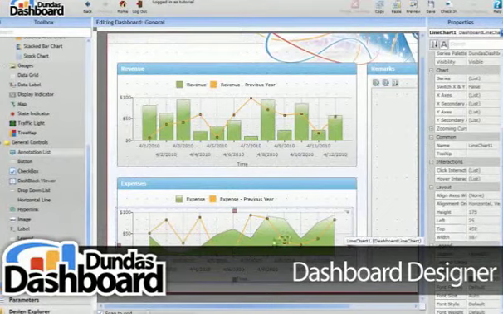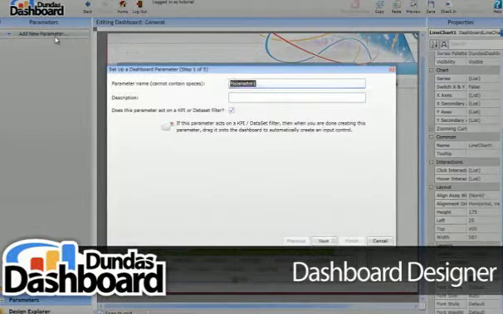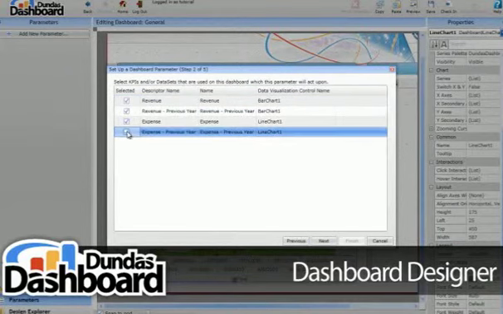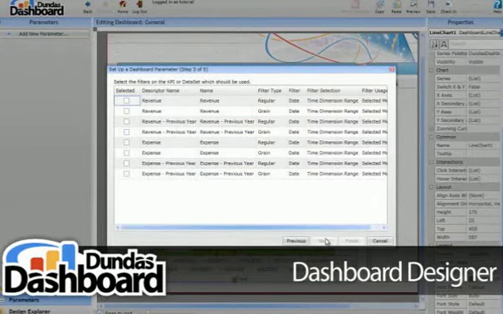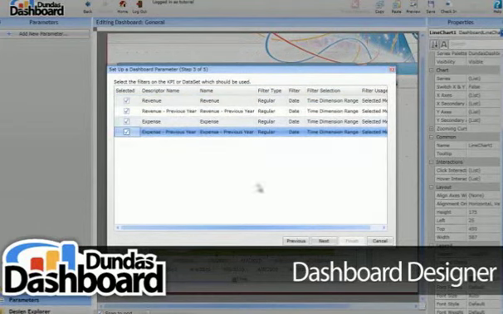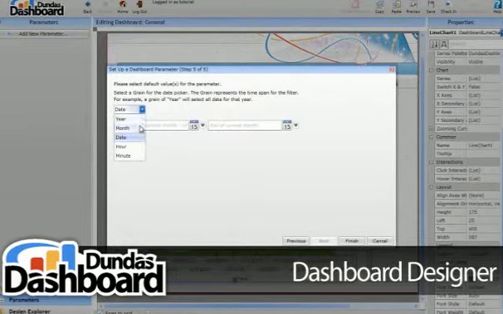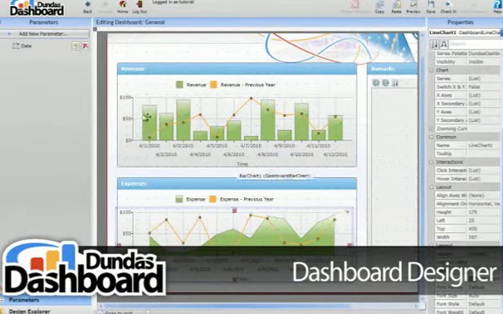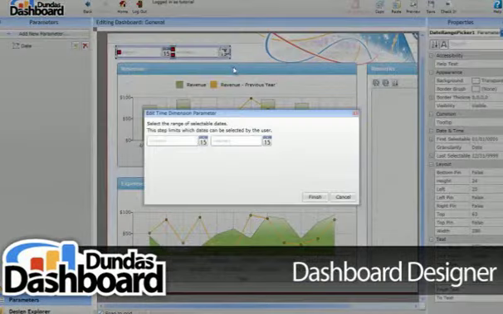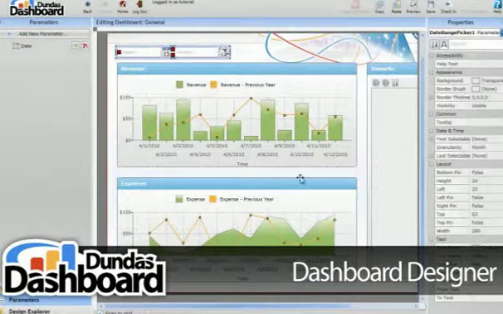To add two date range pickers to the top of the dashboard, add a parameter, select the KPIs you want to act upon, select which filters you want to use for each, regular filters for this example, choose a selection type, and confirm what default values you want to display. Now, simply drag the date parameter onto the canvas and resize accordingly.